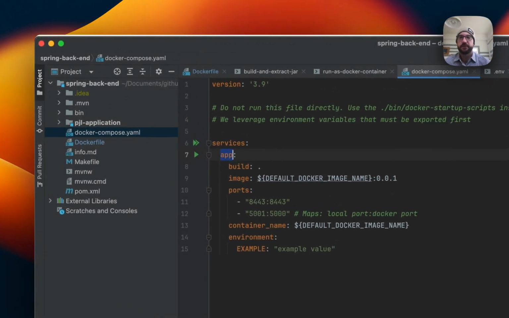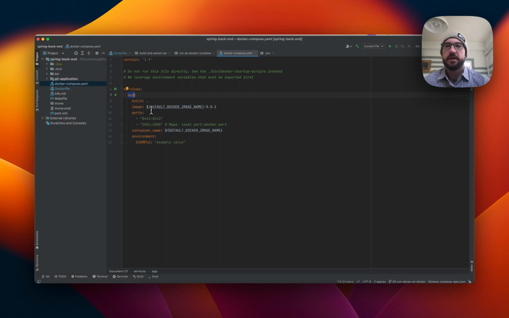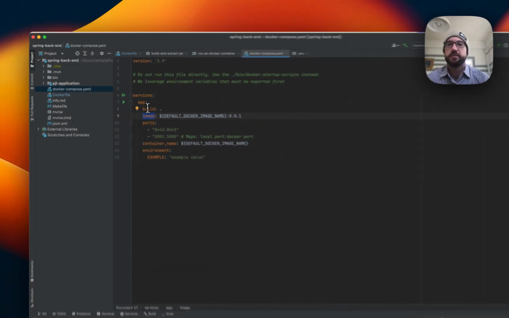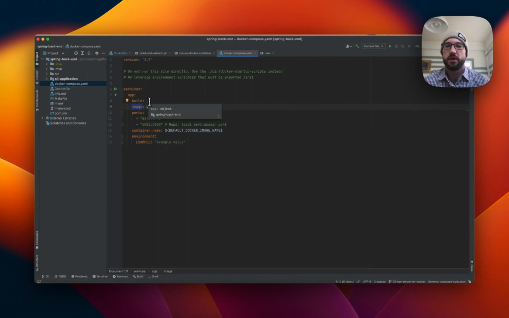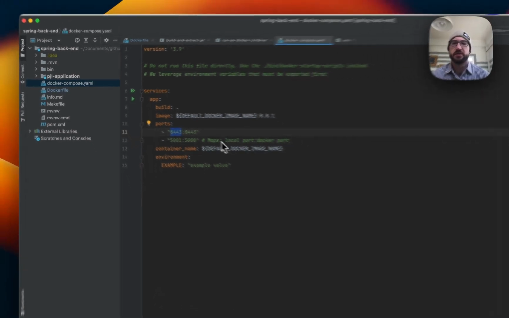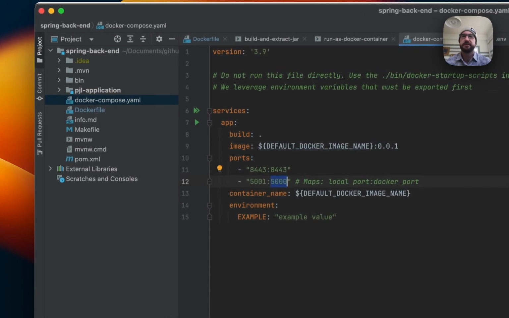We have different apps under services, and for now we just have the one. It's the Docker default image. The build is just build from where you are. We link ports. So this is actually a mapping. So it's a local port to a Docker port. So if Docker is running on 5000, we would hit it with 5001 locally, and that would map to 5000. So it's an example of this.